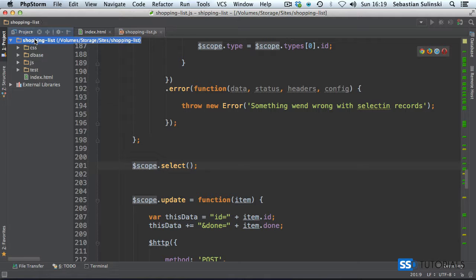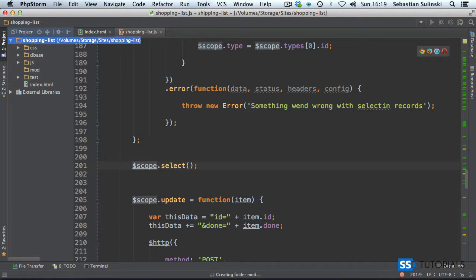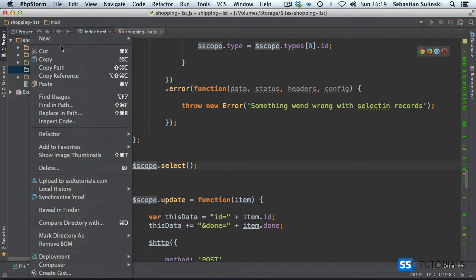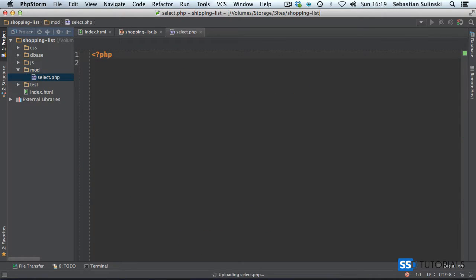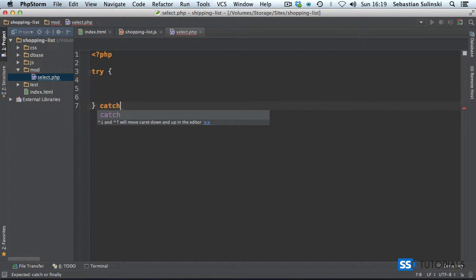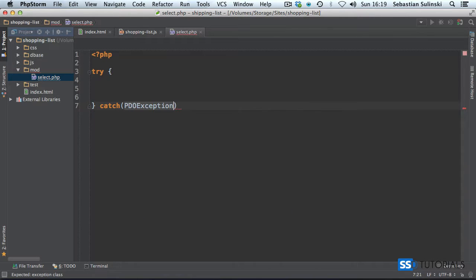So inside of the root of our project, let's create a new directory, call it mod, and inside of this directory, we're going to create a new file. It's going to be a PHP file called select. If we open that PHP tag and we start with a try and catch statement, and we're going to be catching PDOException as E.